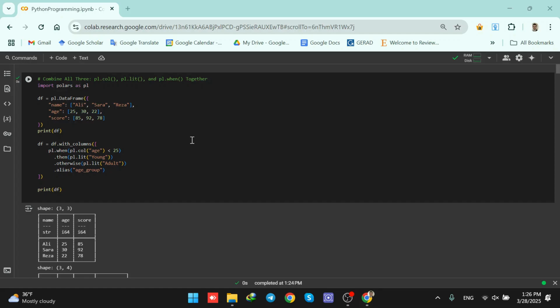Hello everyone, welcome back. In today's video, we would like to work with several functions in Polars: col, lit, and when function together, all of them in one example. So first of all, I would like to create my data frame. In order to do that, I call the DataFrame function from the polars library.